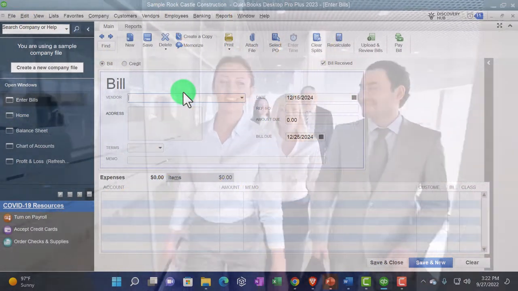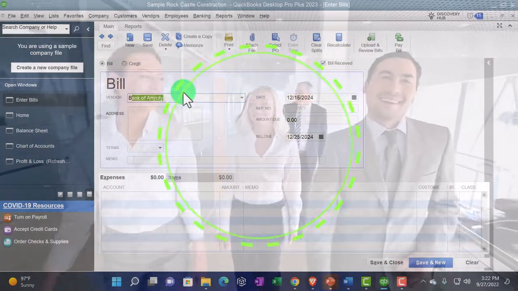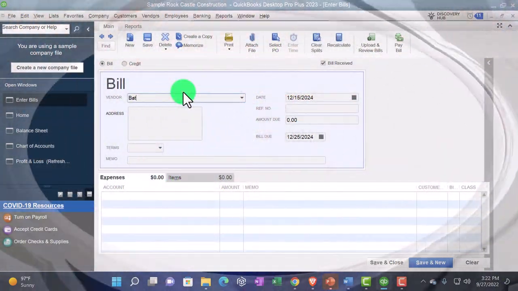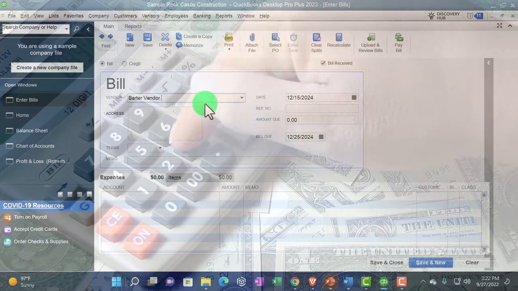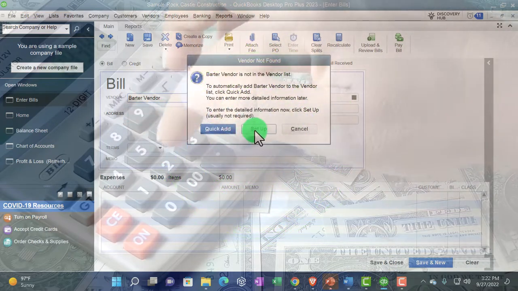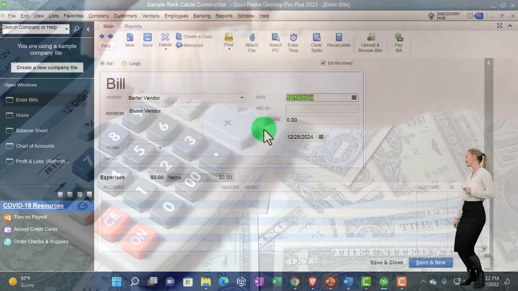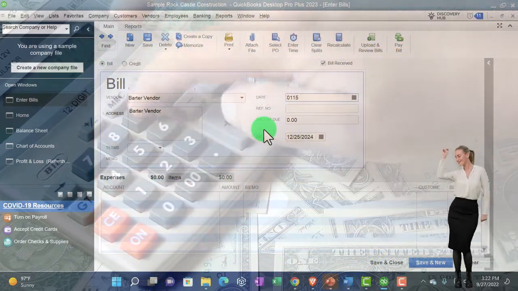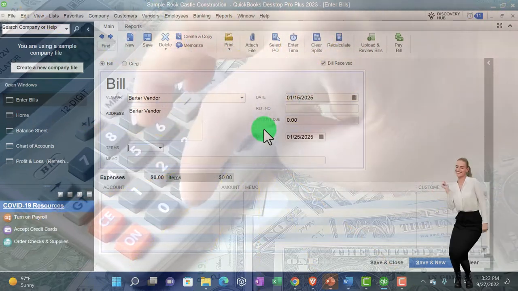We're gonna say this is going to be, let's call it the same name, barter vendor. Okay, let's keep that. I'm gonna say tab, quick setup on, and I'm gonna have this happen on, let's say same date, 01-15-25, I believe it was. And so there it is.